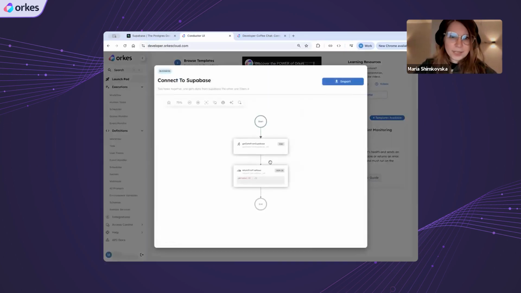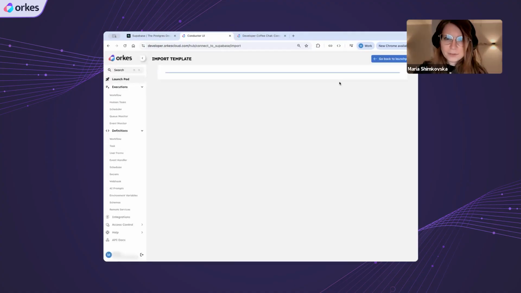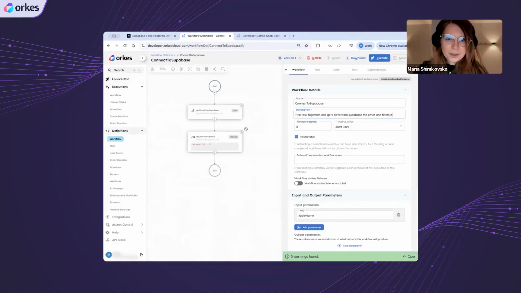If you click on use template, you'll see what the workflow looks like. It only has two tasks. One of them is get data from Supabase, and the other one just returns the first 5 rows from your table. And what I can do with this template, once I make an account with Conductor, is just import the template from here, and then I can start working with it.